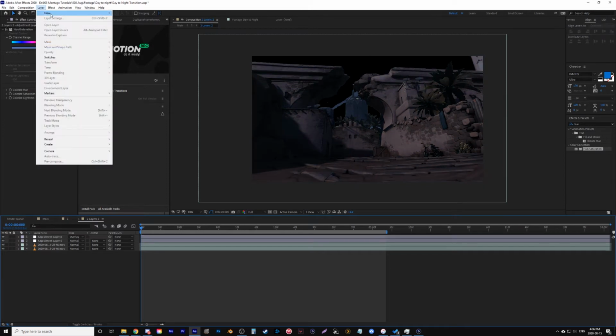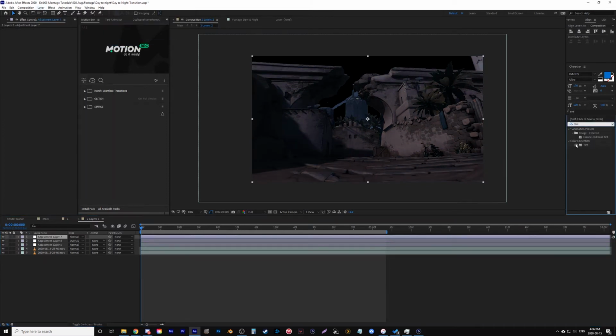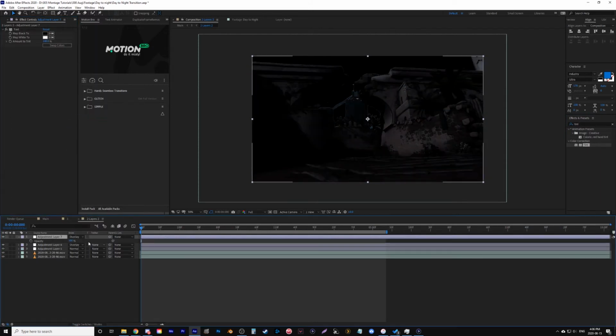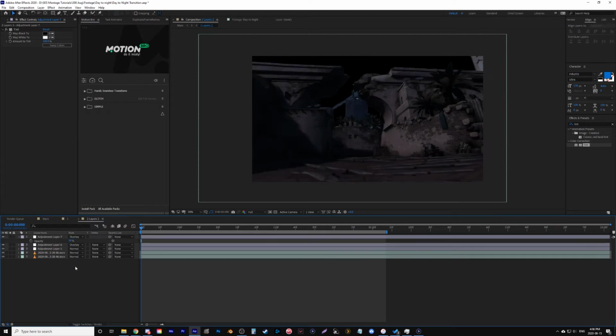After that, we're going to add another adjustment layer on top. We're going to Effects, Tint, place that on there, and change the blending mode of this adjustment layer to overlay as well. Press T to bring up the opacity because obviously this is way too strong. And let's bring the opacity down to say 30%. Again, play with the opacity to find what works best for your shot, but I'm going to keep it at 30 for now.